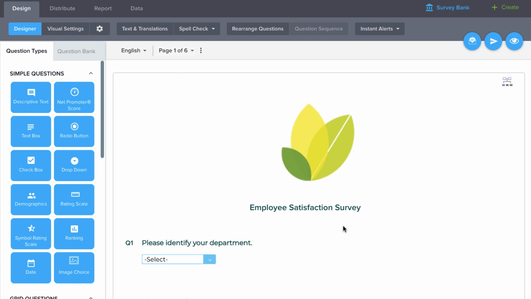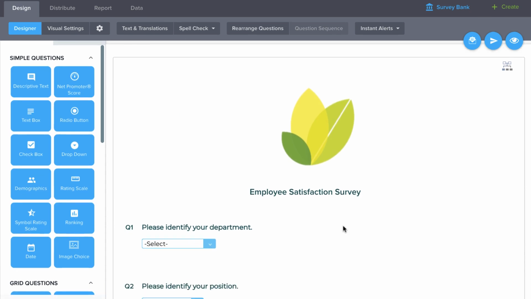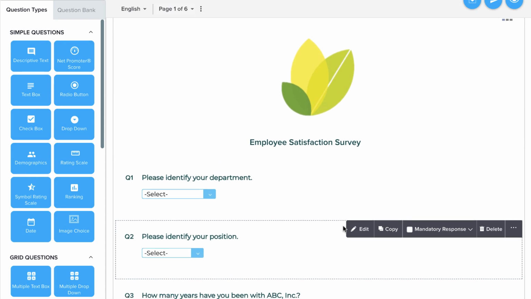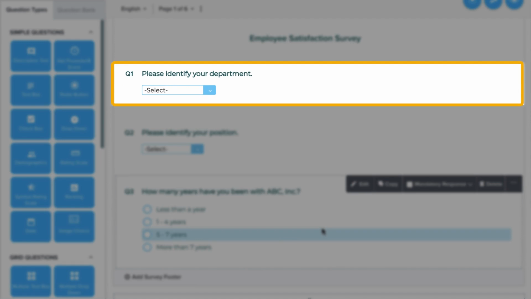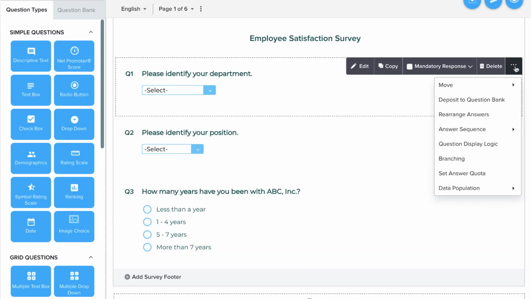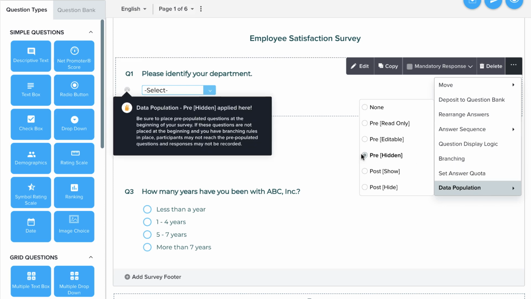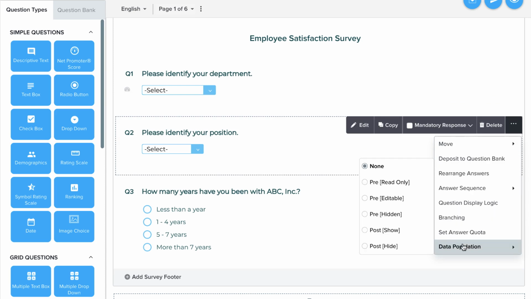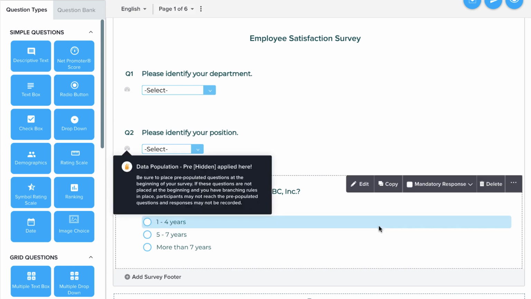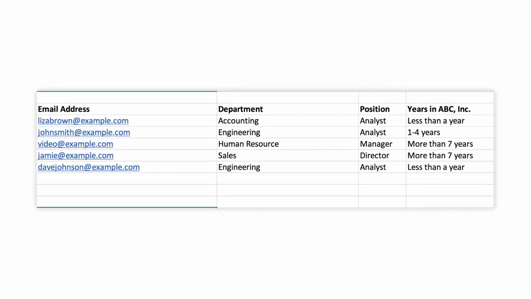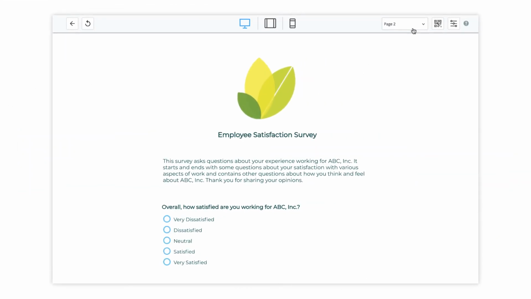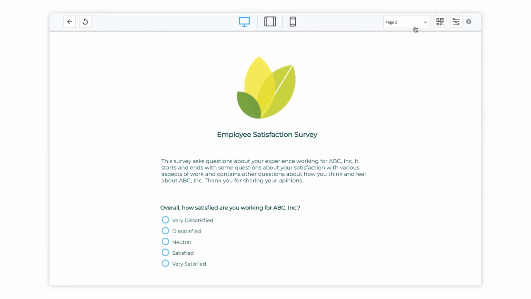Finally, I'm thinking of one more way to customize for my participants. Since they're my employees, I know some information about them already. So, I can pre-fill some answers by setting those questions for data population. In this case, pre-population, hidden. I'll hide the questions now to save my participants time, then add the information for them when I load my email address list. When I preview, these questions are hidden.